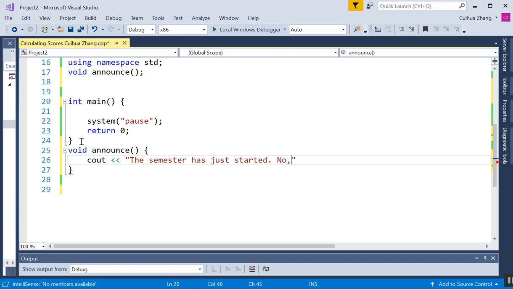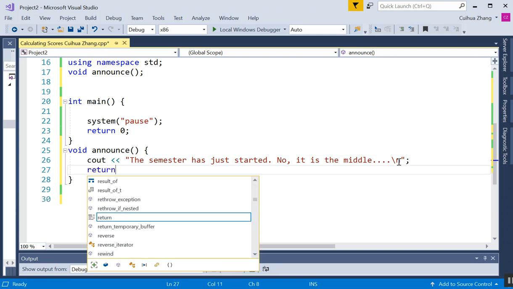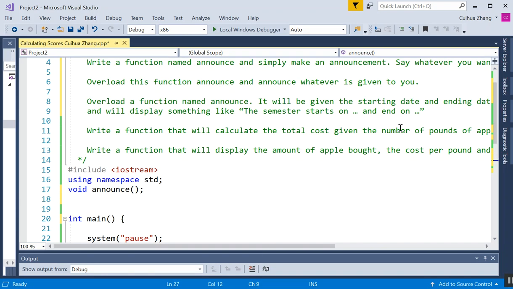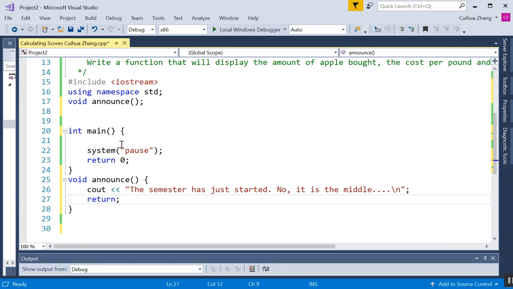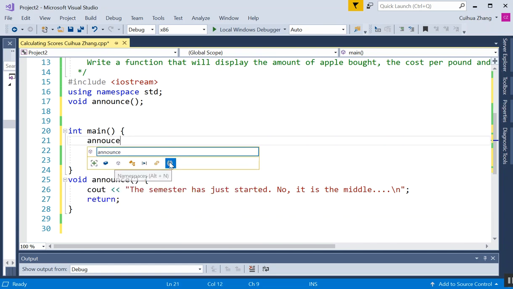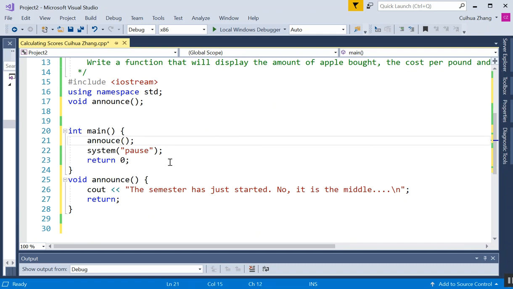Okay. Oh no, it's the middle, right? So whatever you want to say. Okay, that's it. And let's give it a new line character. And then return is optional. Okay, let's run this. We need to call it. And since it's a void function, we simply call it as an executable statement, announce.